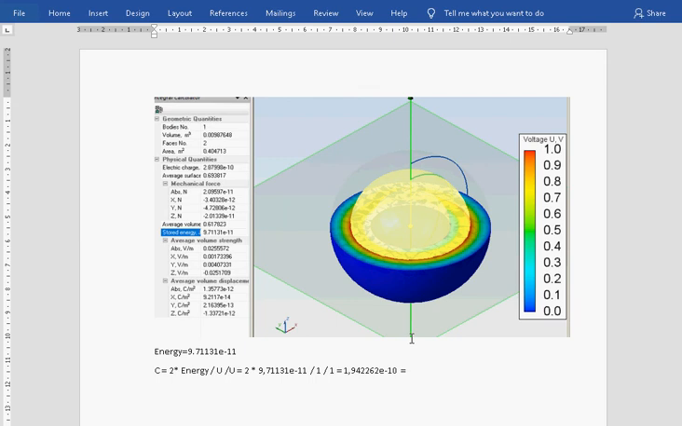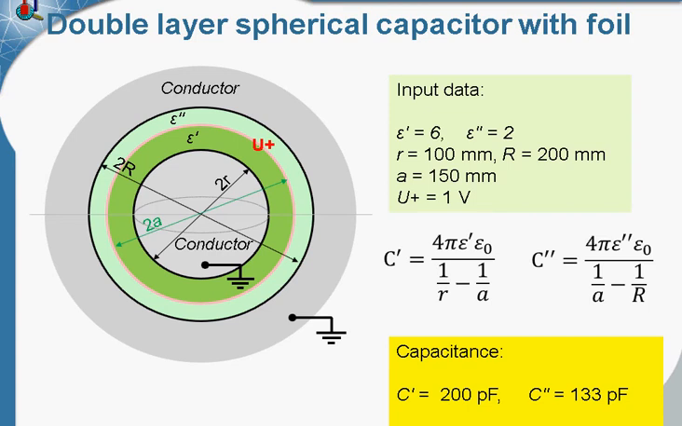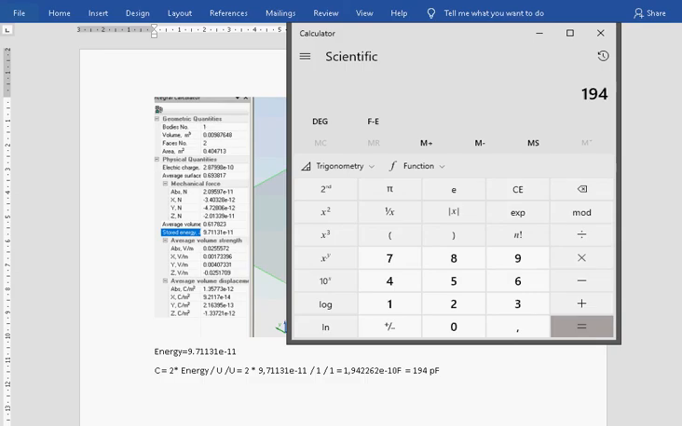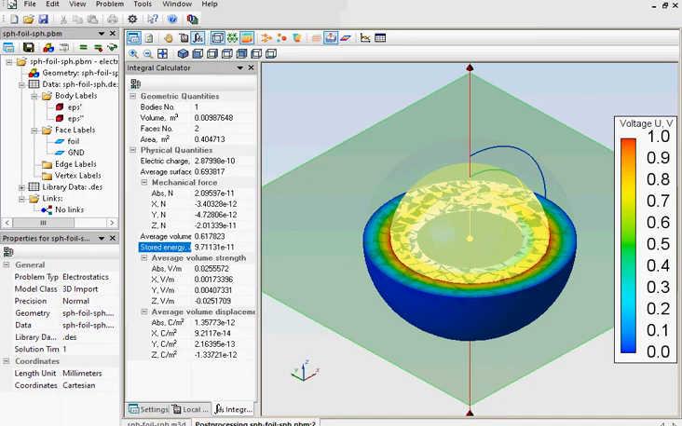So it is 194 picofarads. Now let's compare with the analytical solution. It is the internal layer of the dielectric, and the capacitance should be 200 picofarads. The difference is 3%. Now let's calculate the energy stored in the second layer.